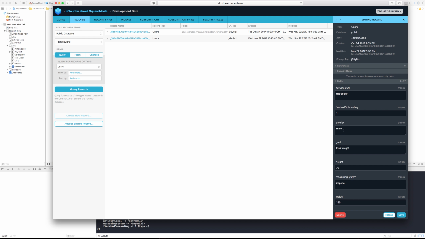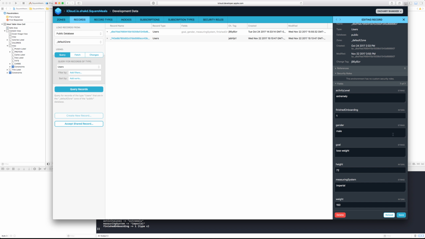Extremely active, the male gender. Their goal is to lose weight. Their height is 72 inches. Measuring system is imperial, and their weight is 150. And we have a flag here to see if they've finished onboarding or not.